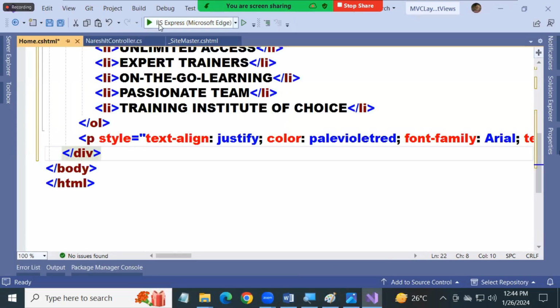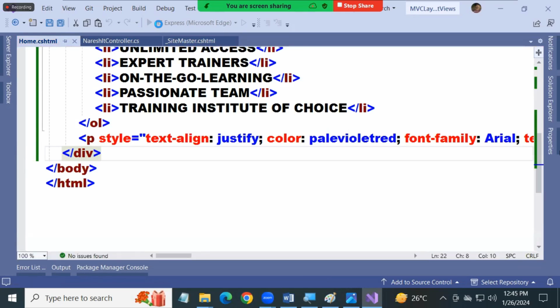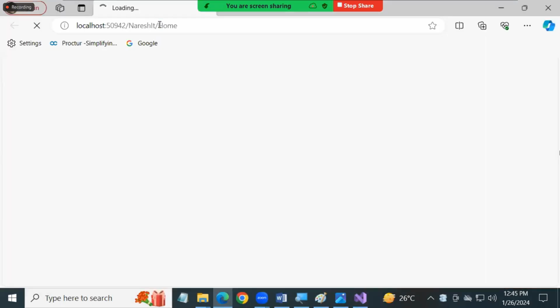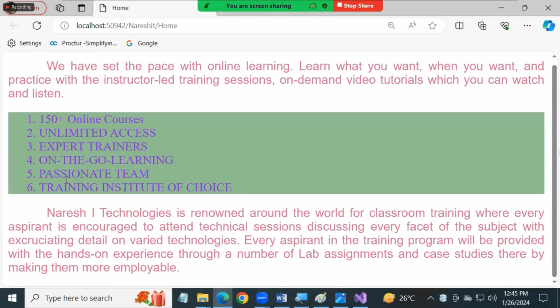Run this. No layout here. Just a normal page. There's no layout used. It's just a normal page we got. What we got? Paragraph, ordered list, paragraph. That's all. I did not use any layout.